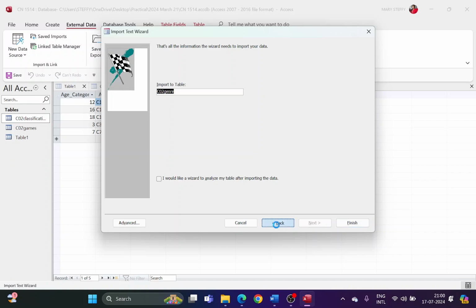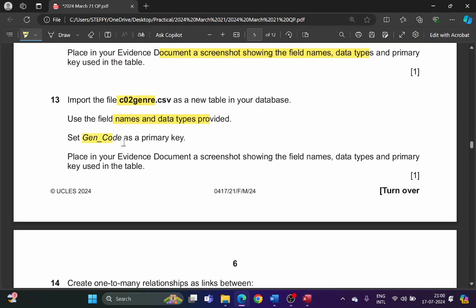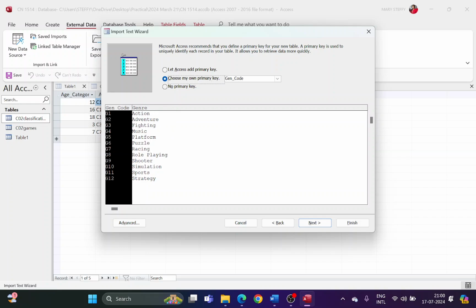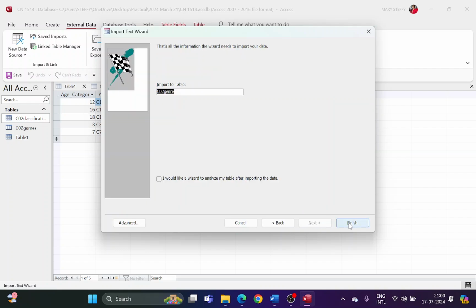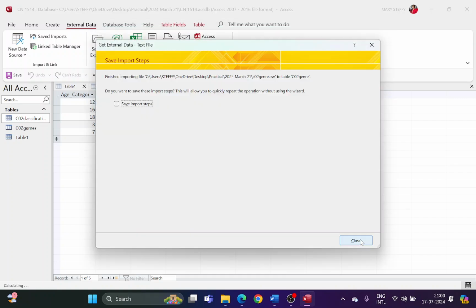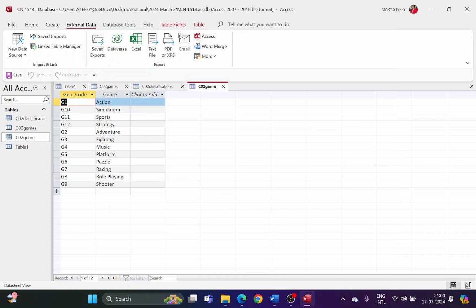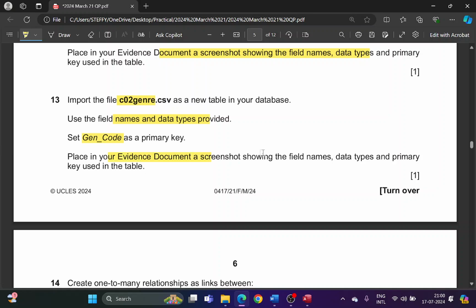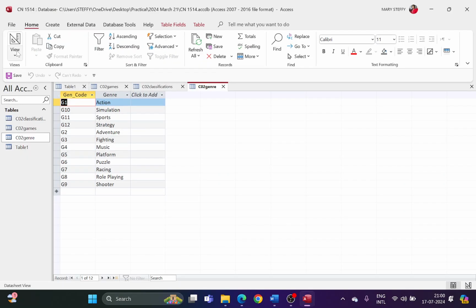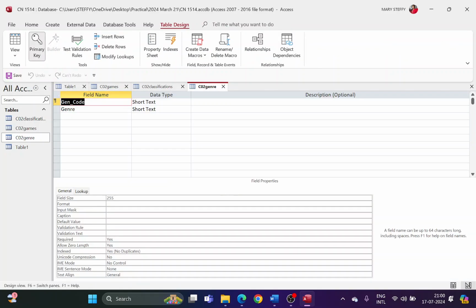Move on to primary key. Primary key is gen code. Choose my own primary key and make sure it is gen code. Finish. Close. Open genre and place in your evidence. Go to the design view of this table.